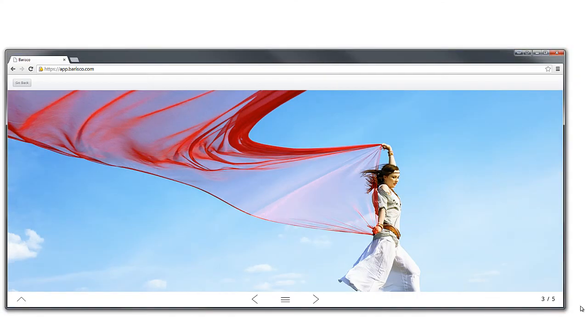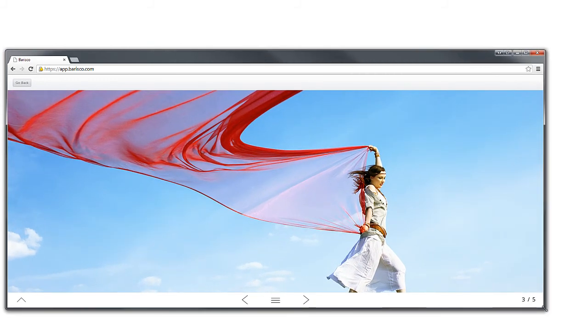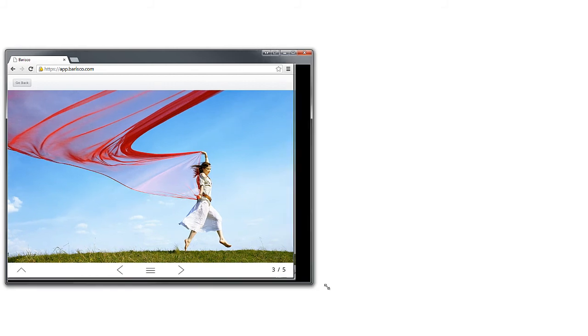And when I resize the browser, you can see that our navigation is adjusting to the size of the user's browser.